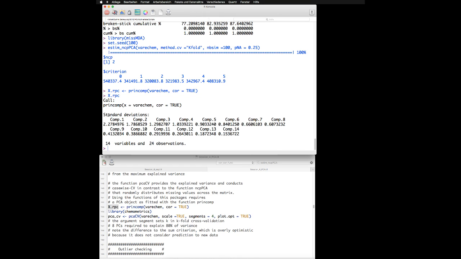You see here also some design differences. In vegan you have the variance provided. Here we have the standard deviation provided per component, so these are the square roots of the eigenvalues. We could simply use the square of this, and then you would have the same results as for the RDA function.